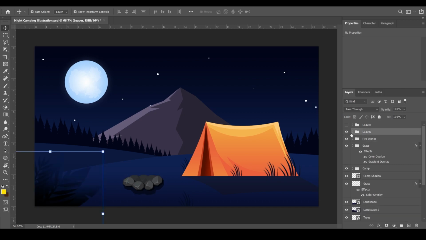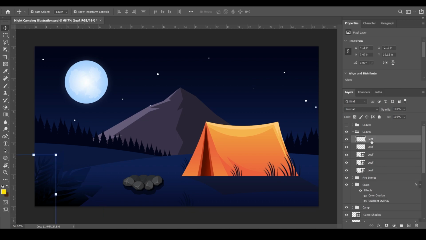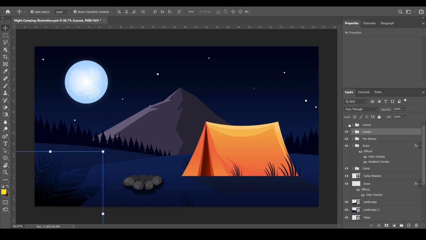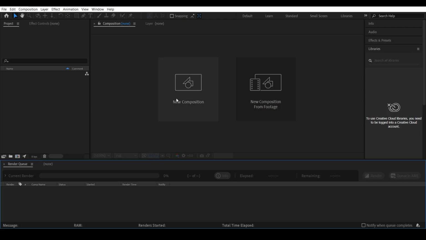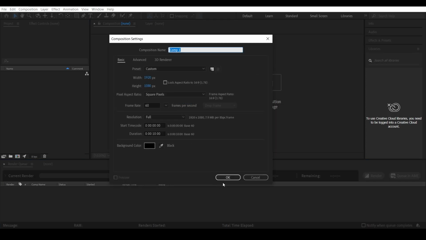And then we have this group which contains all these leaves that will be moving with the wind. And also another one on this side. So first of all, we need to create the fire animation in After Effects. Let's create a new composition.